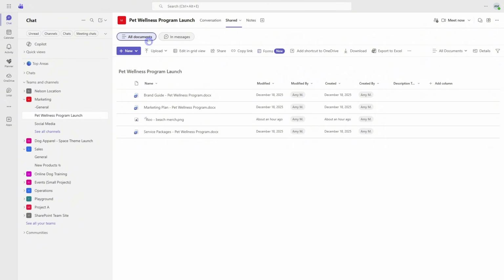So the first one lands us in all documents. So we need to remember that every Microsoft team has a connected SharePoint document library. And inside of that document library are folders for each of the channels inside of our teams. So here we are in that pet wellness program launch channel. So this is that folder within that SharePoint document library. And these are all of the files that are stored there. So we can use this filter at the top to narrow down our search and just visualize the files that are in that channel. However, we now also have a filter for in messages.